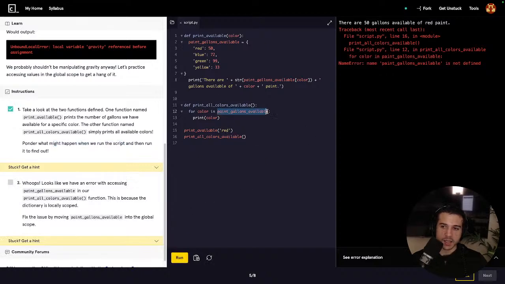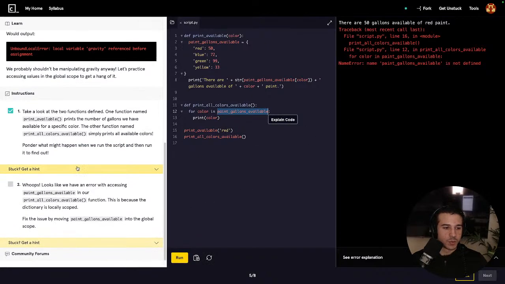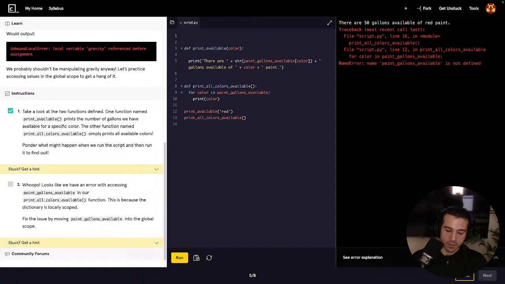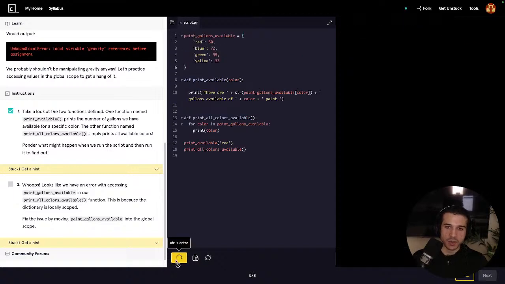Name paint_gallons_available is not defined. Whoops, looks like we have an error with accessing paint_gallons_available in our print_all_colors_available function. This is because the dictionary is locally scoped. Fix the issue by moving paint_gallons_available into the global scope. So copy that, put it up there. Should be good now.